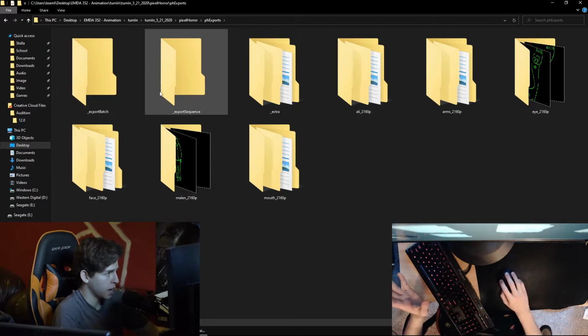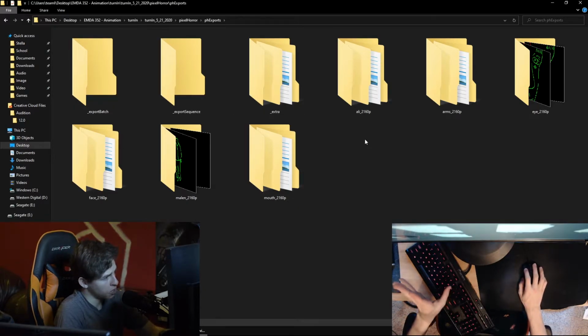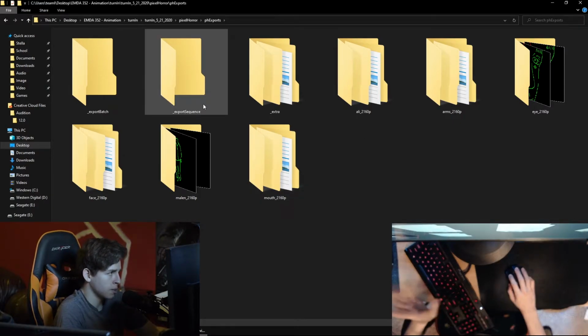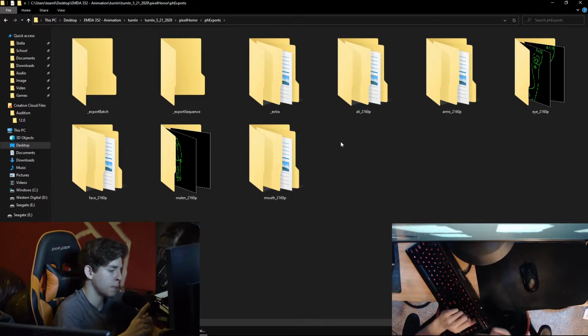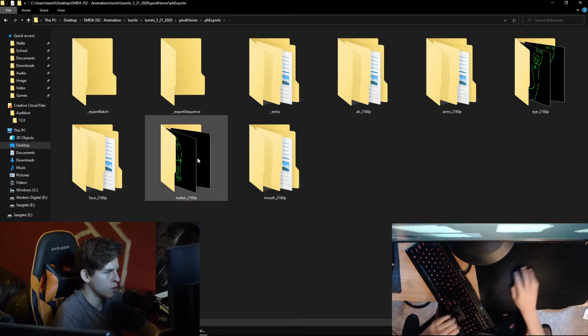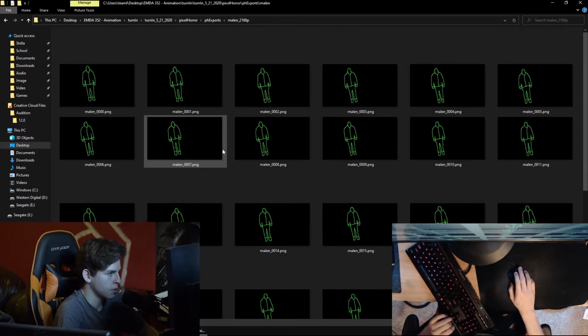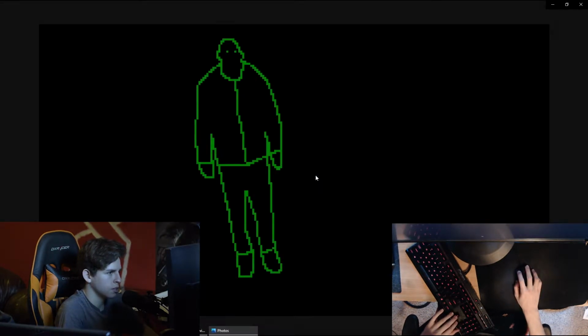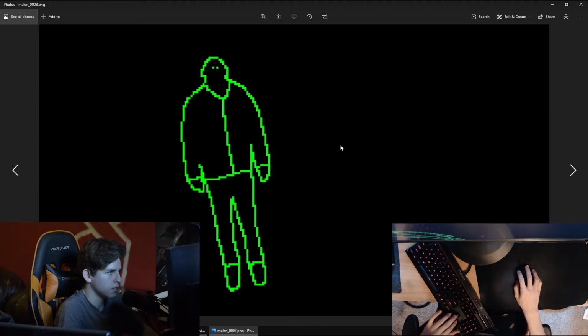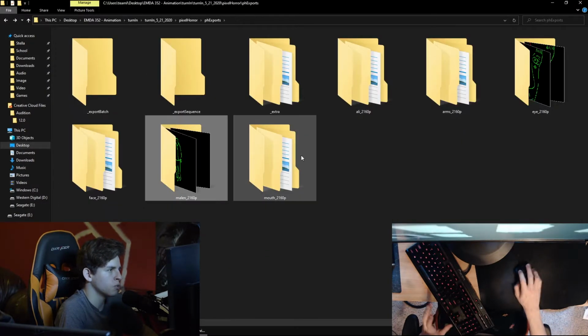So I have export batch and export sequence. Export batch is actually the second part. Export sequence is the first part. Export sequence is when I'm in Photoshop painting every frame individually, and then I export each of those frames as an individual frame, like right here. These are individual frames for an animation, and if you go through them, you're going to have an animation.